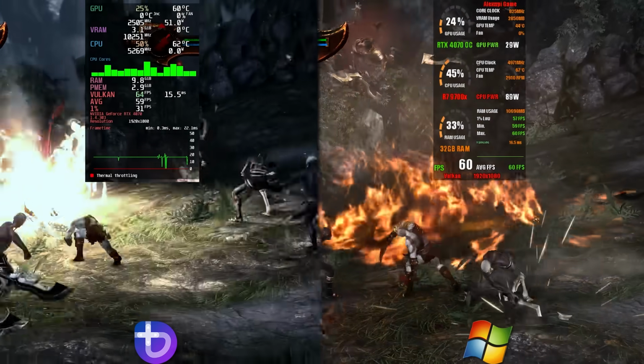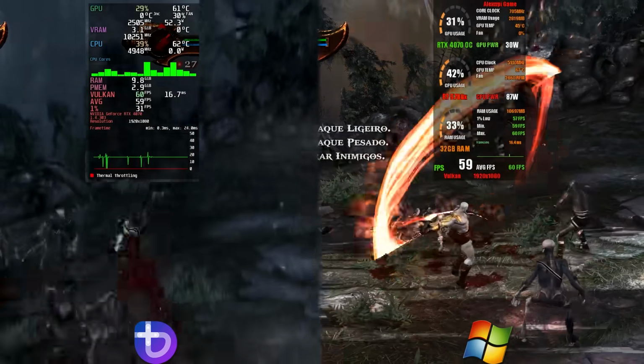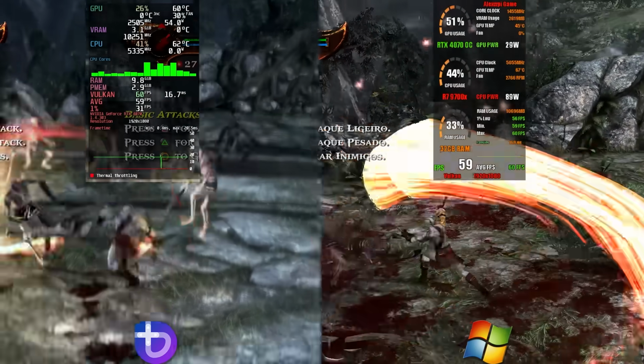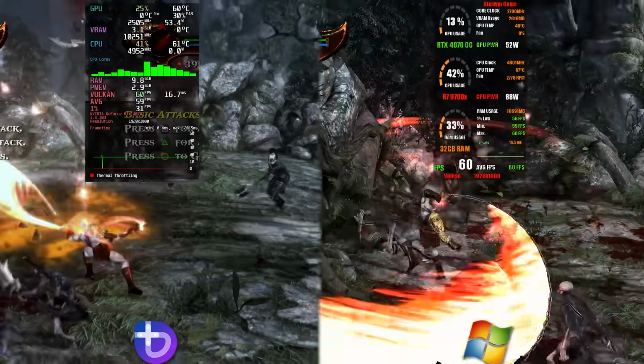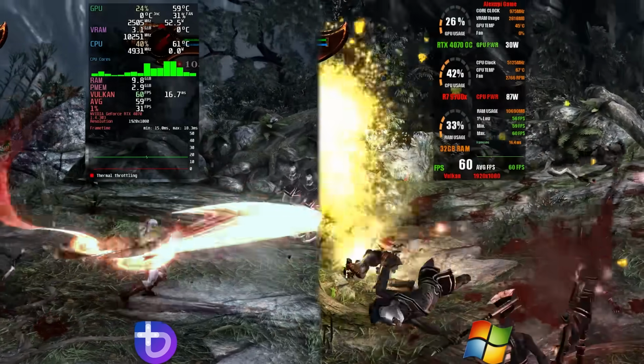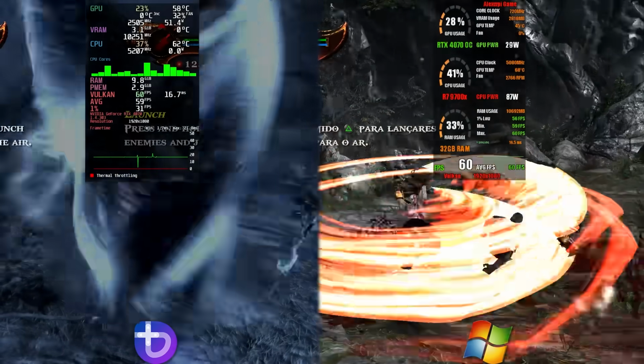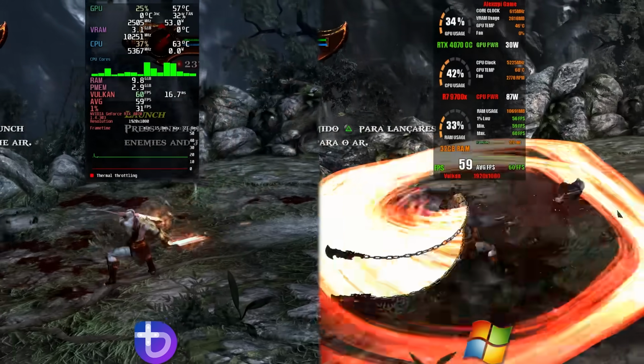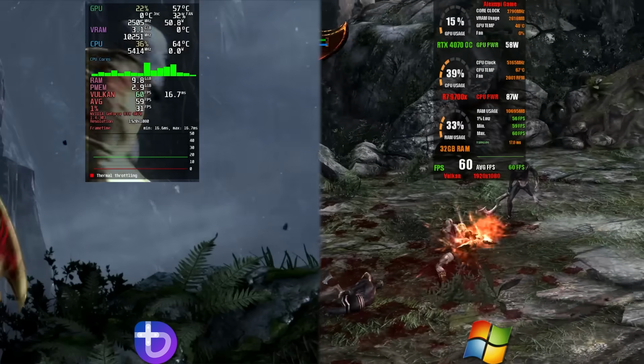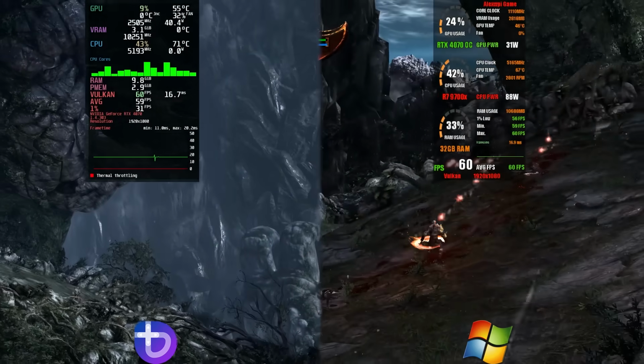Let's start with RPCS3. This was one of the most compatible emulators and showed phenomenal performance on Bazzite. But there are a few inconsistencies with Mango HUD. As you'll see during the tests, it often reports a steady 60 FPS, but at least to my eyes, it feels like there are performance dips that Mango HUD doesn't catch.